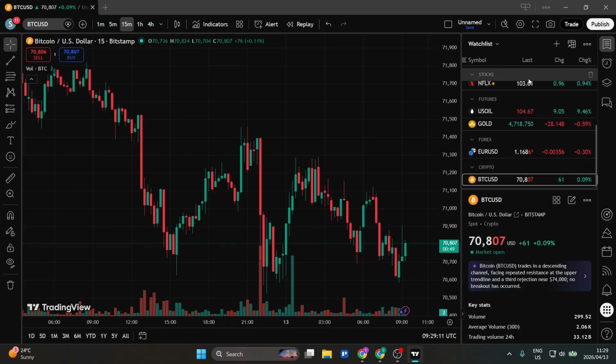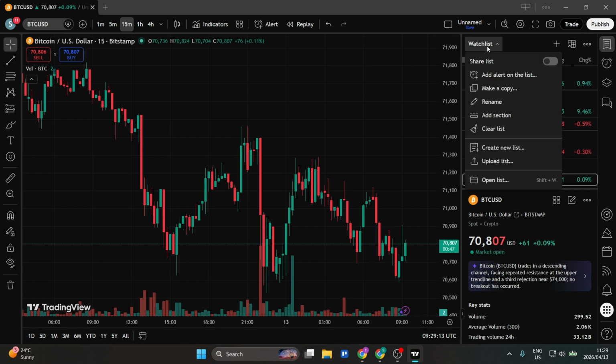You can also see over here on the word watch list, there's a drop down menu. Here you can share your list, you can add an alert onto the list. You can also make a copy if you'd like to copy it and then make minor changes to it. You can rename it, you can add a section to it, you can completely clear the list, create a new list, you can even upload a list.